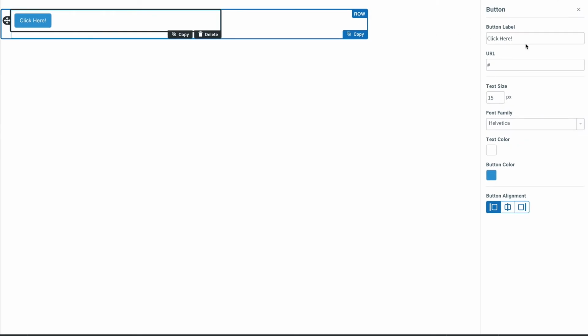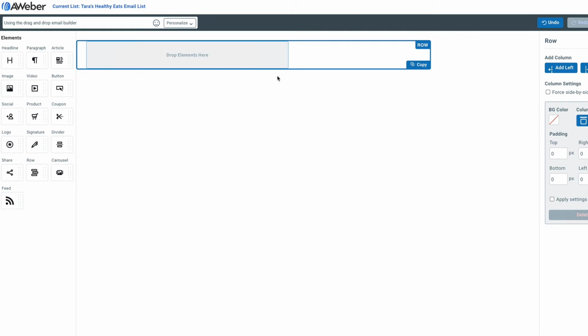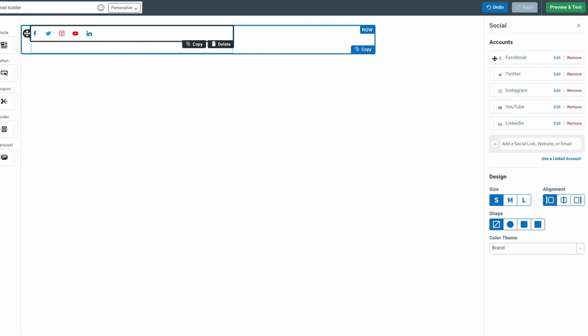The button element adds a button to your email where you can change around the text and then link that button, as well as change around a bit of the styling. The social element makes it easy for your subscribers to share your email. You can customize which social platforms appear, as well as the design of the icons.